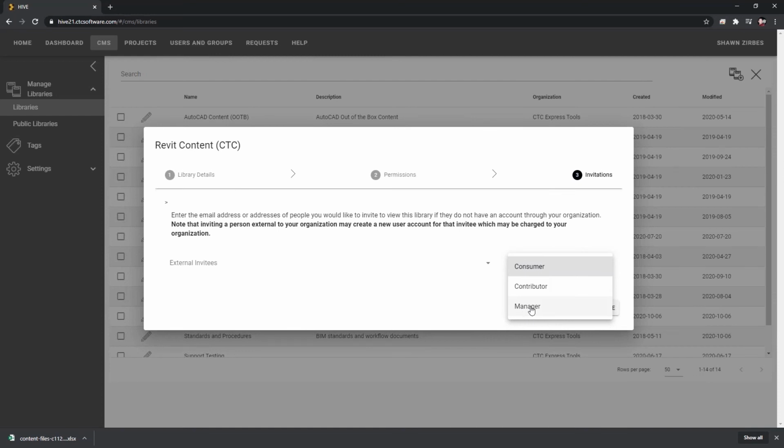They can even be managers in the new Hive. You could make an outside person, outside of your firm, a manager of your library. If you had a hired consultant who you wanted to help you with your content administration, you can make them that level of role. Now, this is a user by user level. You can't do group permissions with this. They have to be a part of your company to put them into a group. But you can invite outside people to be consumers, contributors, or managers of your libraries.